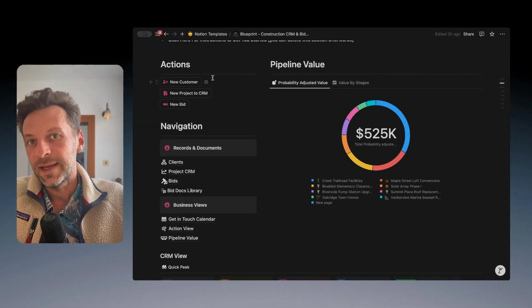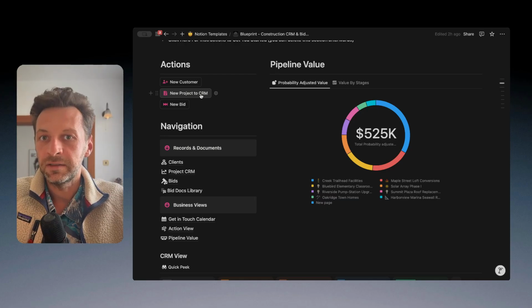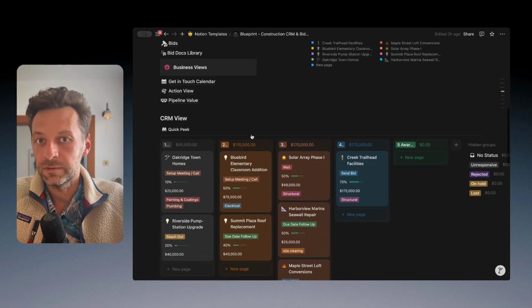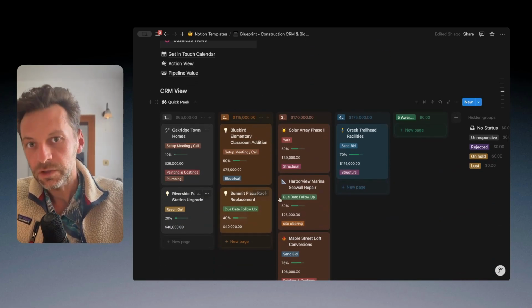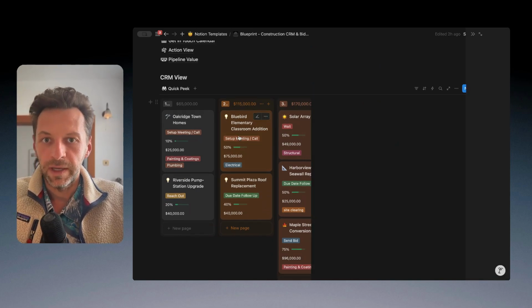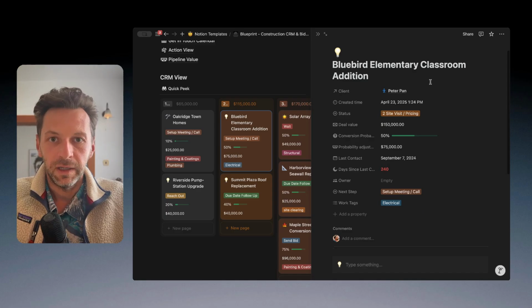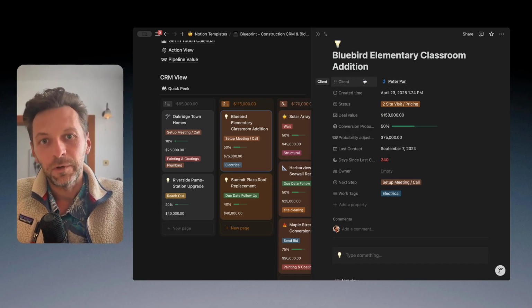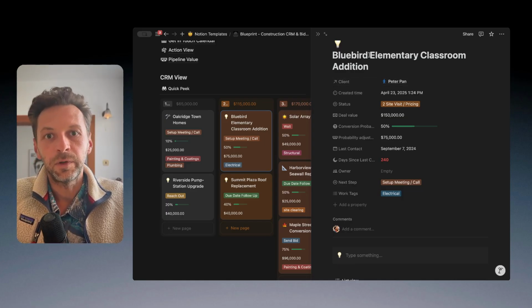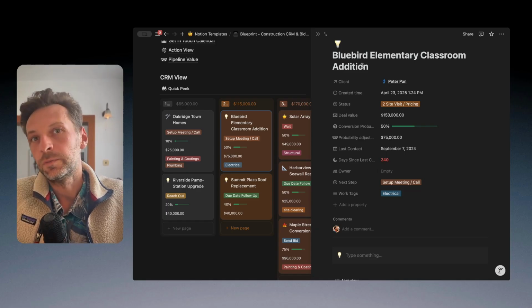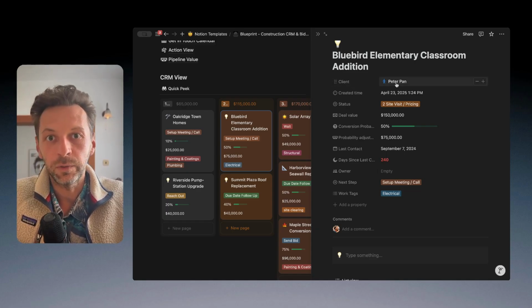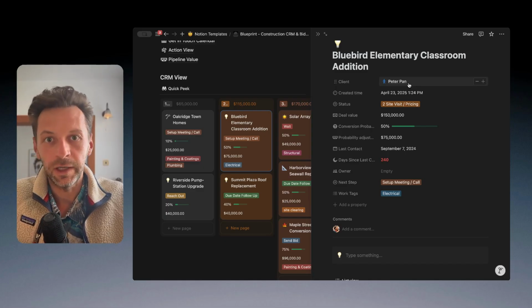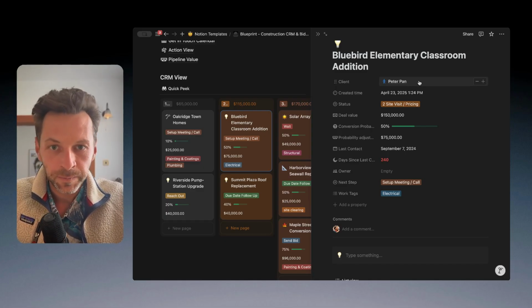Then the second level is the project itself, or the projects themselves. So let me open up a sample project, like Bluebird Elementary Classroom Edition. Of course, I can create a link to the client. So that is the point, that each project, or multiple projects actually, can be linked to one client, which I showed you in the previous table.